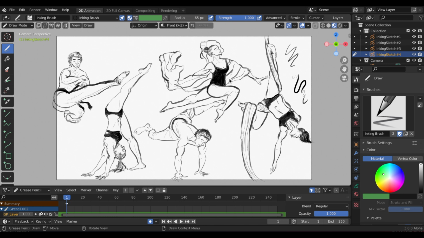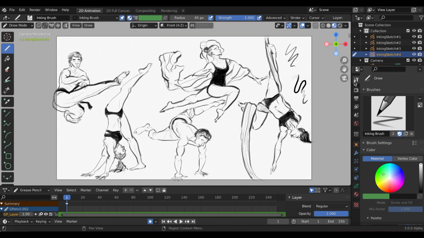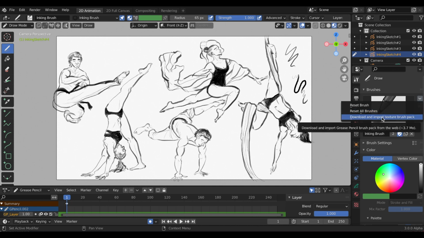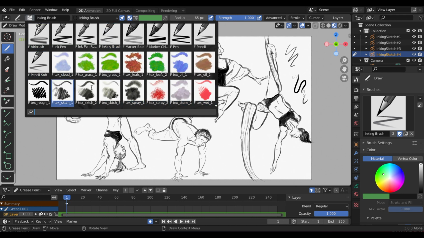Before we start creating and importing our own brushes, when you open up Blender 2D, it comes with 8 default brushes, and that's the brush that I made right there. But if you want to add the brushes at the bottom, you go to the active tool and workplace settings, click that drop down, and click download and import brush pack. So it will add those brushes that I just showed you at the bottom. Okay, now on to creating your own brushes in Blender.